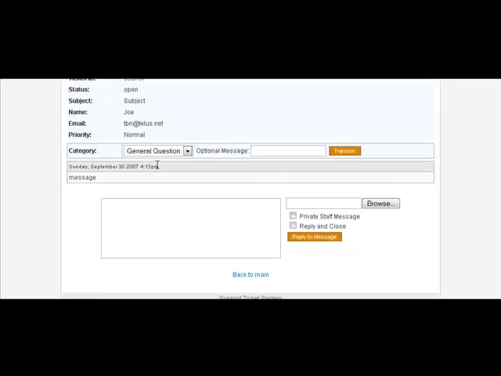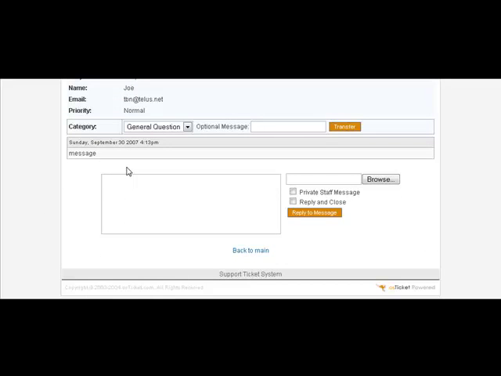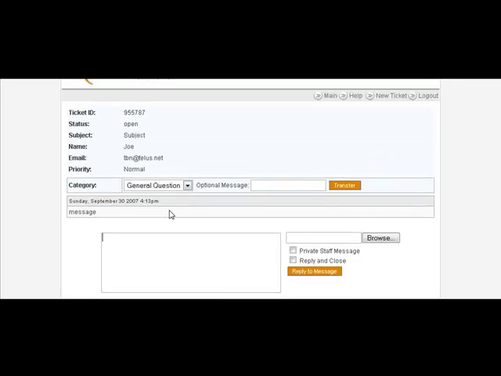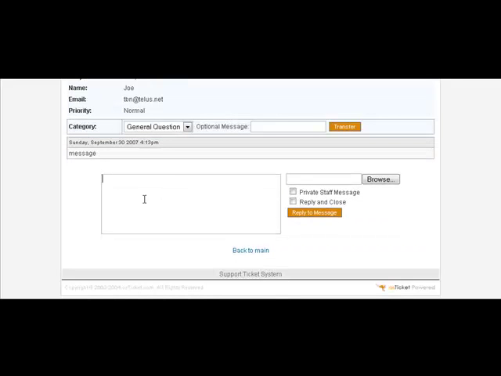Now we can reply to him here, and then we can either reply and close or just reply. We can also make it a private message to a staff member. If we set somebody up, we can send them a message from within here. In this case, we'll just give them a quick message, and what this will do is it will email them back with what we have said here.